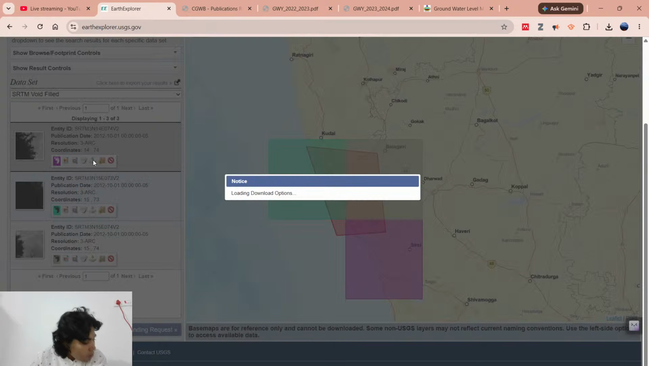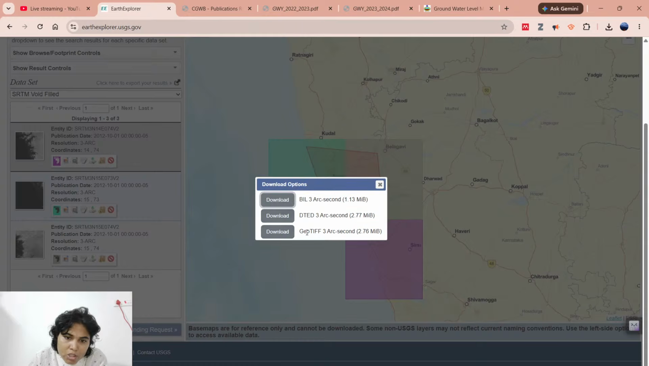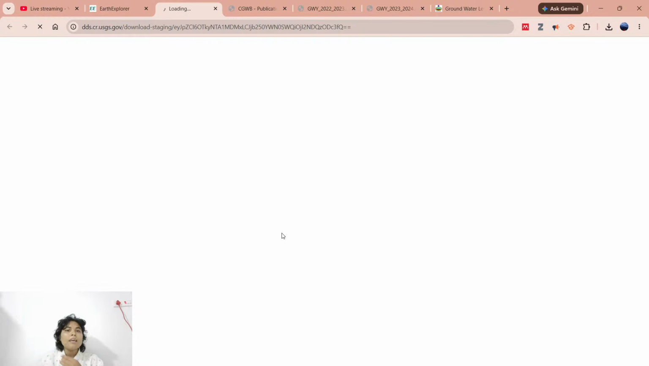When I click on the download option there, you will be able to download this GeoTIFF 3 arc second. You can download the other ones also, not a problem. But right now, for an easy go, I want you to go for GeoTIFF 3 arc second. Click on download. Once you click on download, it will ask you where you would want to save this dataset. Then direct it.